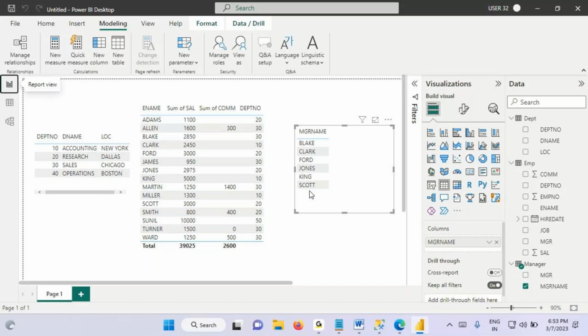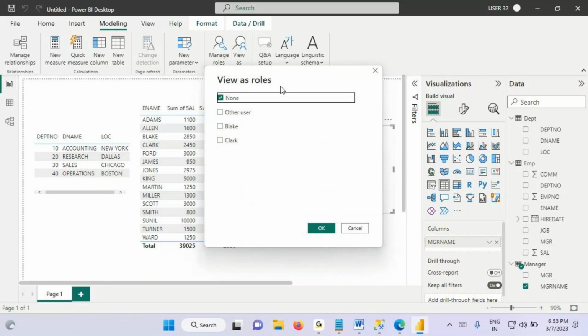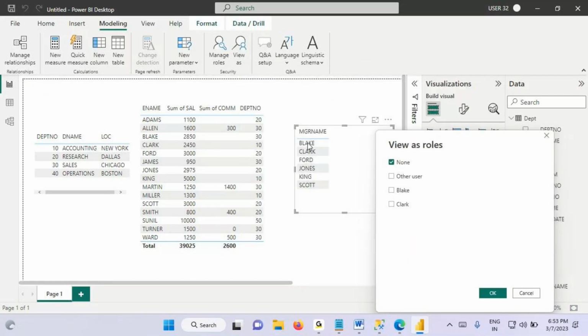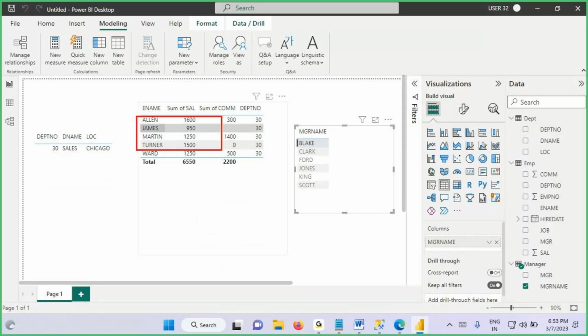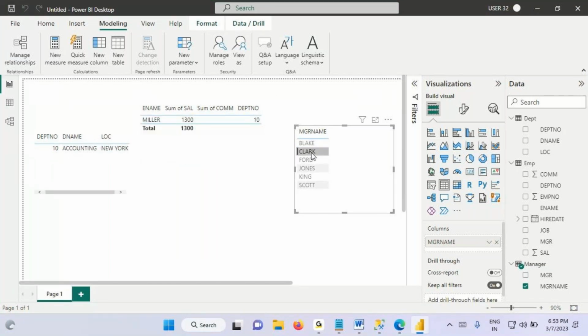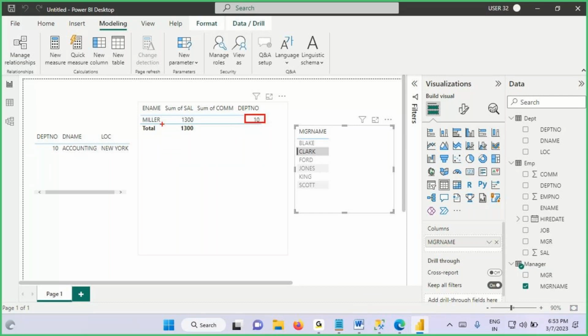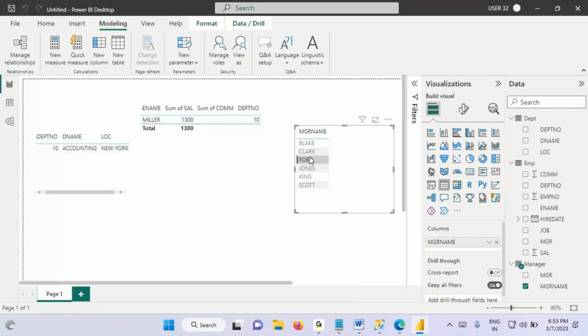Now, whether those roles are working as expected or not, I need to check it, guys. When I go to View as, first I will check which role? Blake. When I select Blake, how many employees are there? 5. Those 5 employees are working for which location? 30. When I click on Clark, how many employees are working under Clark? Only Miller. Which department? 10th. 10th is what? Accounting. It is filtering, so visual interactions are working.